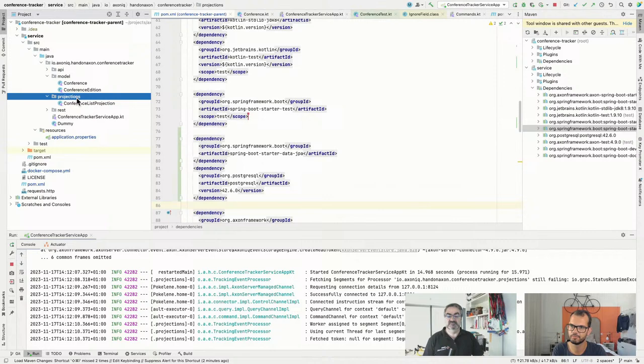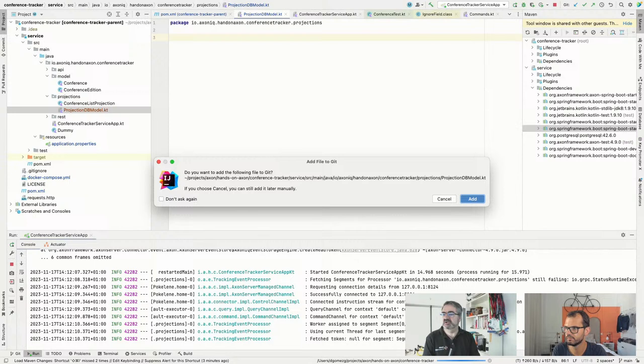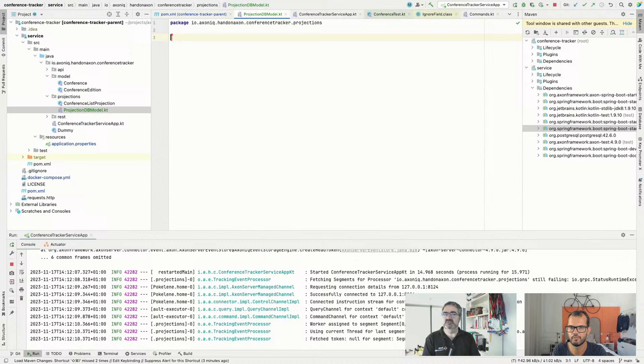Yeah. So I'm going to create a new Kotlin class, which in this case, if you agree with me, I'm going to follow the same approach that we have used for commands. I'm going to create, let's say, projection DB model. And this will be just a file. For this, I will probably use a data class because this is what is easier for me. And I'm going to call it the conference.